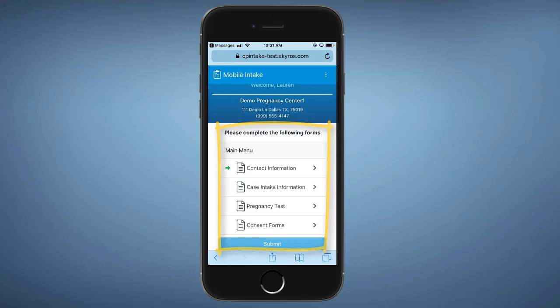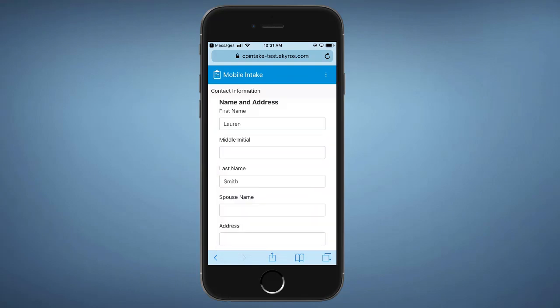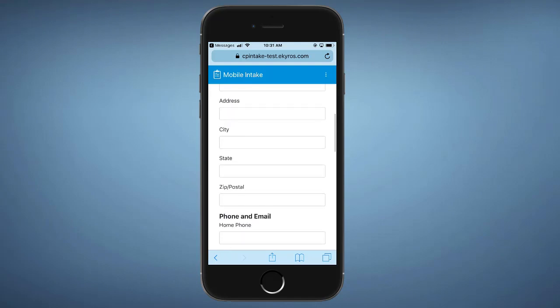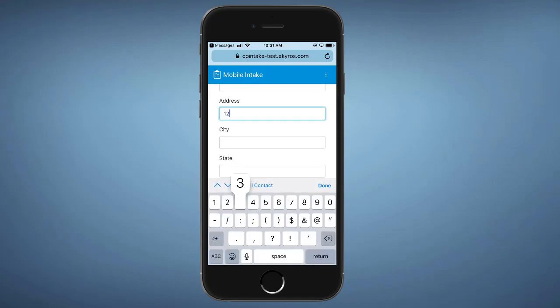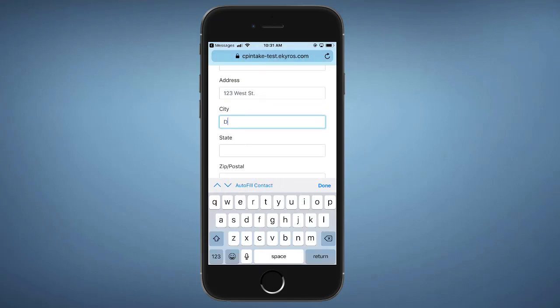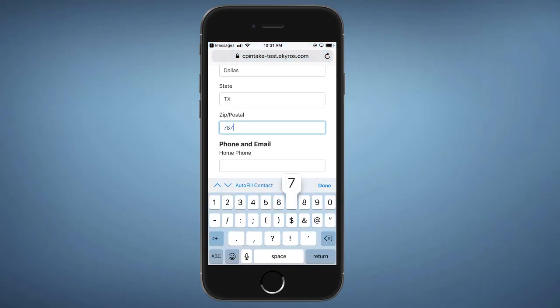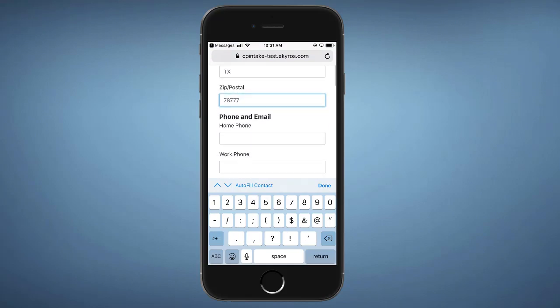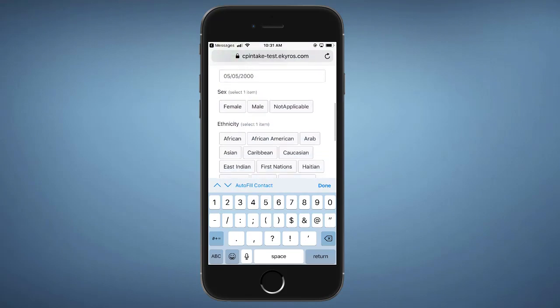Okay, so let's go ahead and open this first one, the contact information form. Now, for time purposes, I'm not going to walk through all of the information on all of these forms, but I do want to enter in a few fields so you can see how easy it is and you can see how it's added to the client file. So let's go ahead and enter in an address right here. And then we'll do a city, state, and a zip. And then I'm going to go ahead and answer a few of these questions.